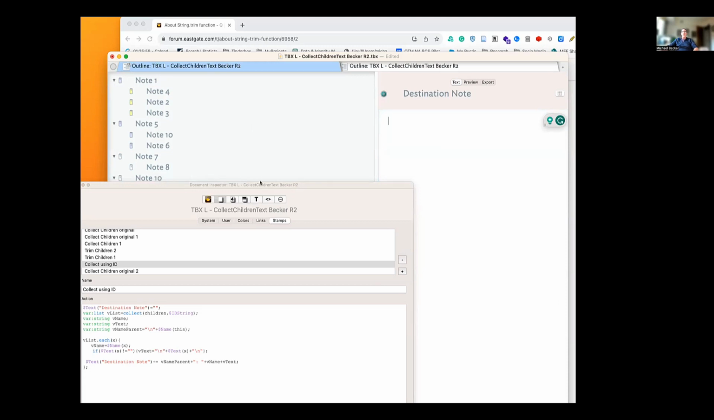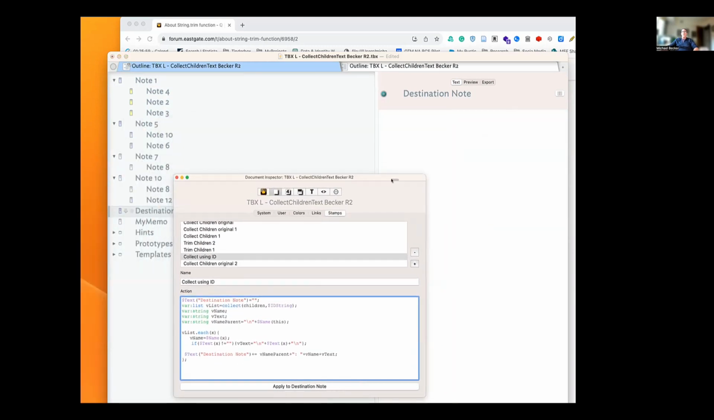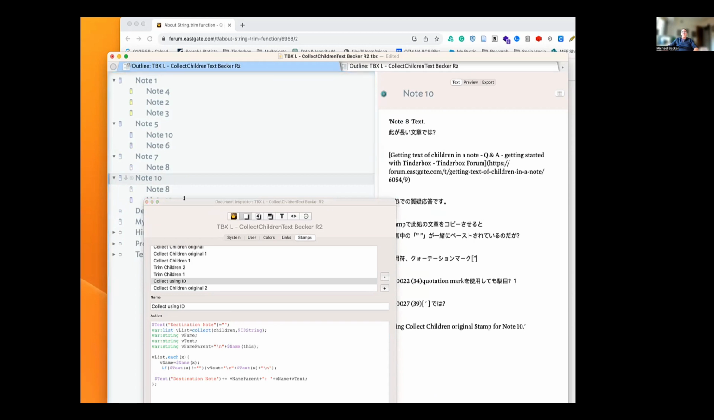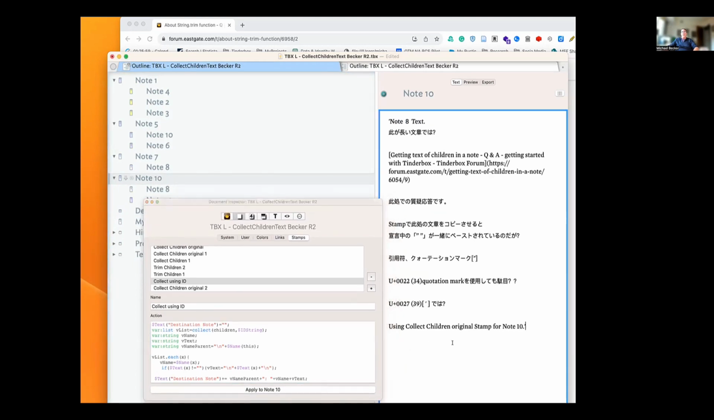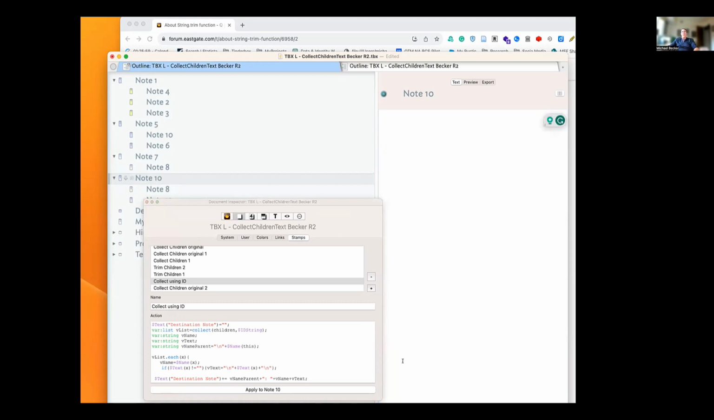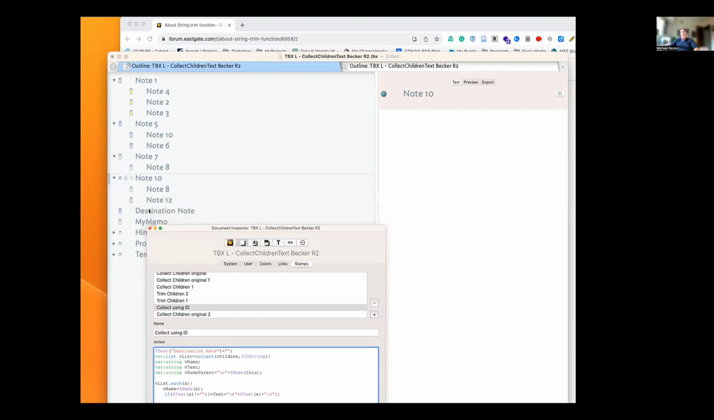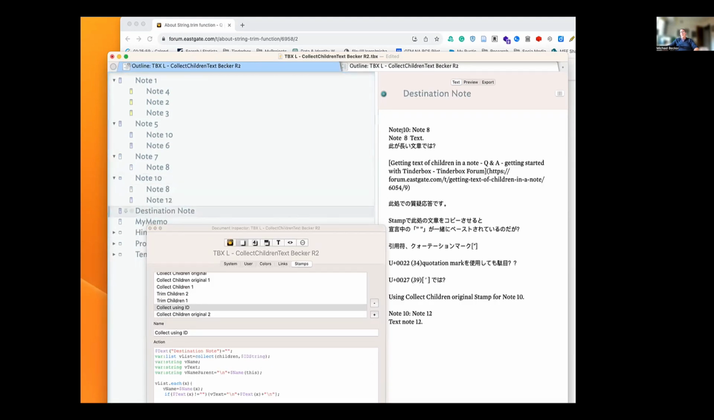I've selected note 10 now, and I apply this stamp. Just so it's clear that there's nothing up our sleeves here, I apply that stamp. You'll now see that note 10's icon grew bigger, and if we select note 10, you'll see I've got note 10 colon, the name of the note of that first child, and note 10 colon, note 12, text of note.